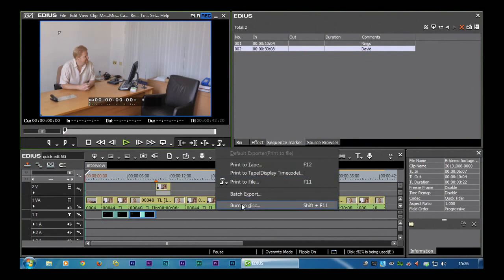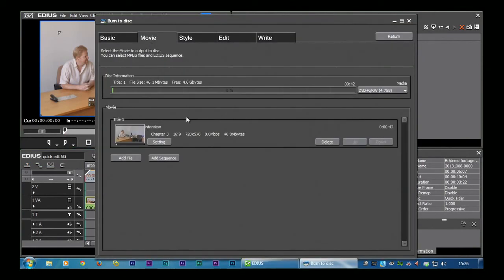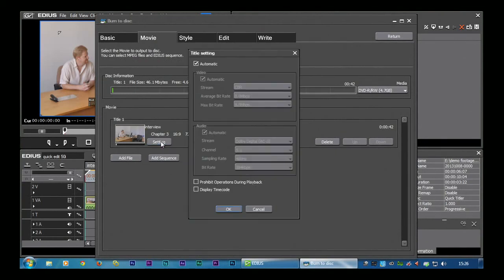And then I'm going to pull up Burn to Disk, switch to DVD, go to the movie, and this is where I would make a change to the settings. So I'm going to click on Setting here, and I'm going to just quickly look at the audio. Now you notice in this greyed out stuff here it says Stream MPEG Audio Layer 2. Now there's nothing wrong with doing MPEG audio on DVDs, it's not the standard way of doing it. It has been slightly less compatible than Dolby Digital, which is the standard way of doing it. So I like to take it off MPEG and put it onto Dolby.